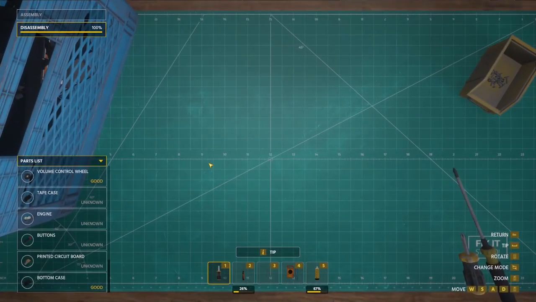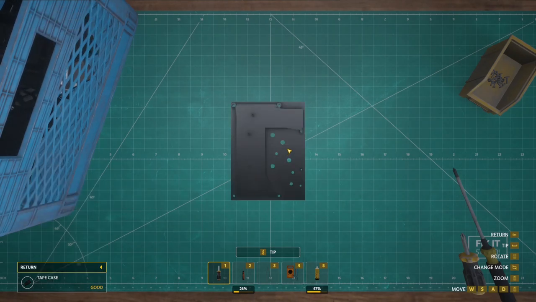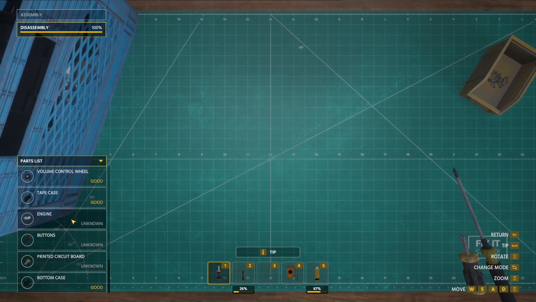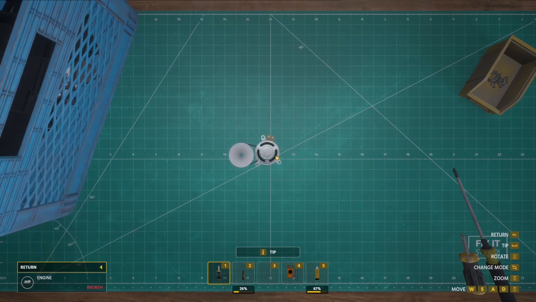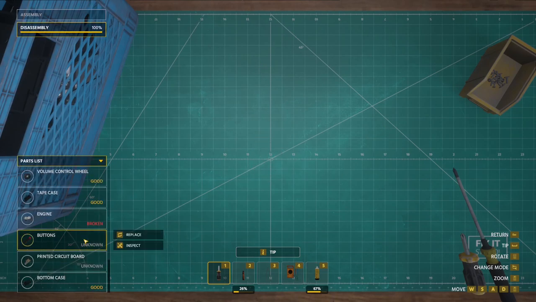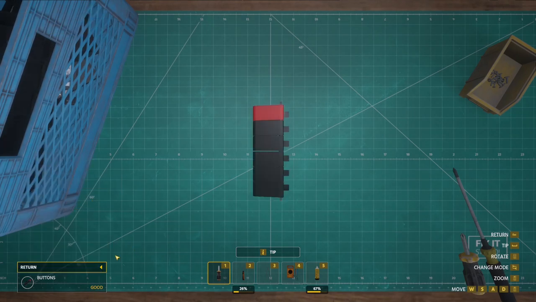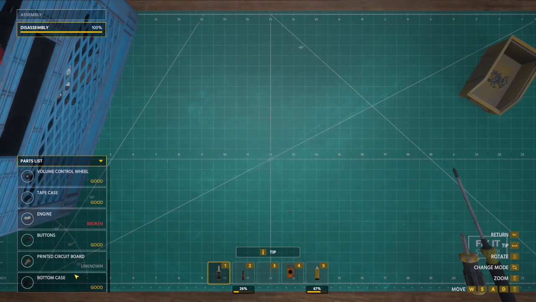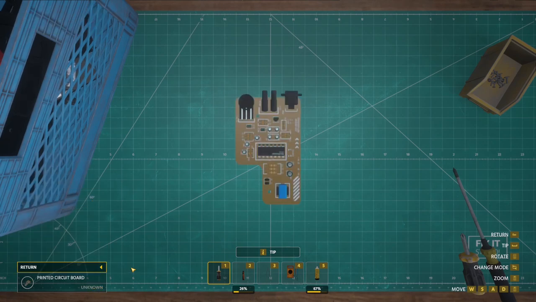Okay, now everything's taken out, right? You're in disassembly mode still. So now we can go on to say, okay, let's check the tape case, we can inspect it. Okay, that's good. And then you go through and the engine, or it should be the motor, shouldn't it? That's broken. That's on visual inspection. You don't actually need to check it with the multimeter or anything. Somehow or other, you can see that it is broken. Inspect. Okay, they're all good. And it's random what's broken. Have an inspection of that.